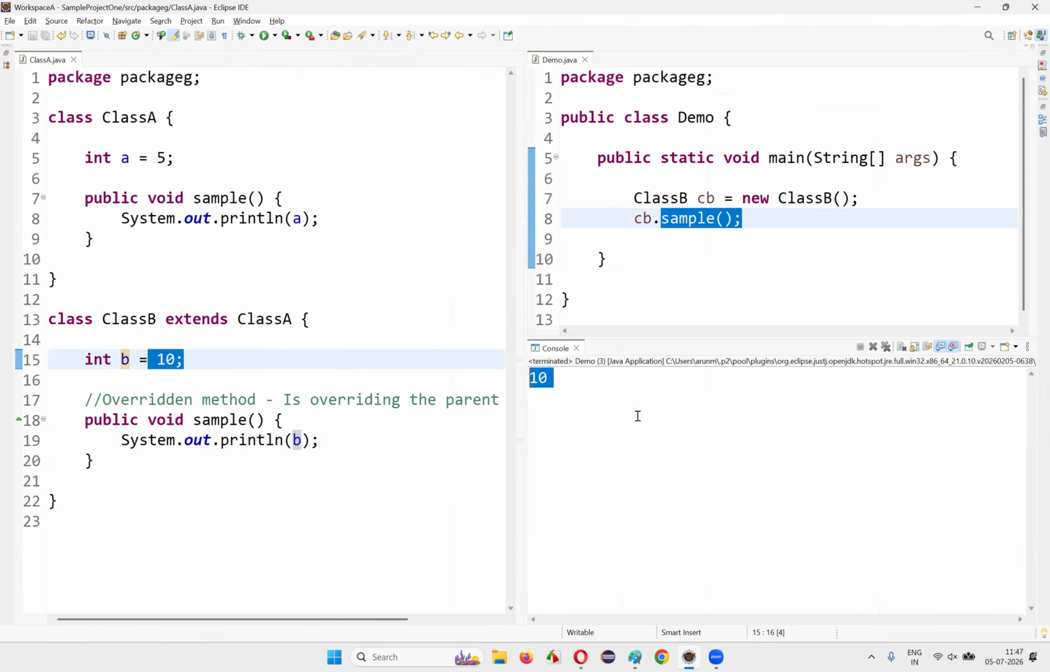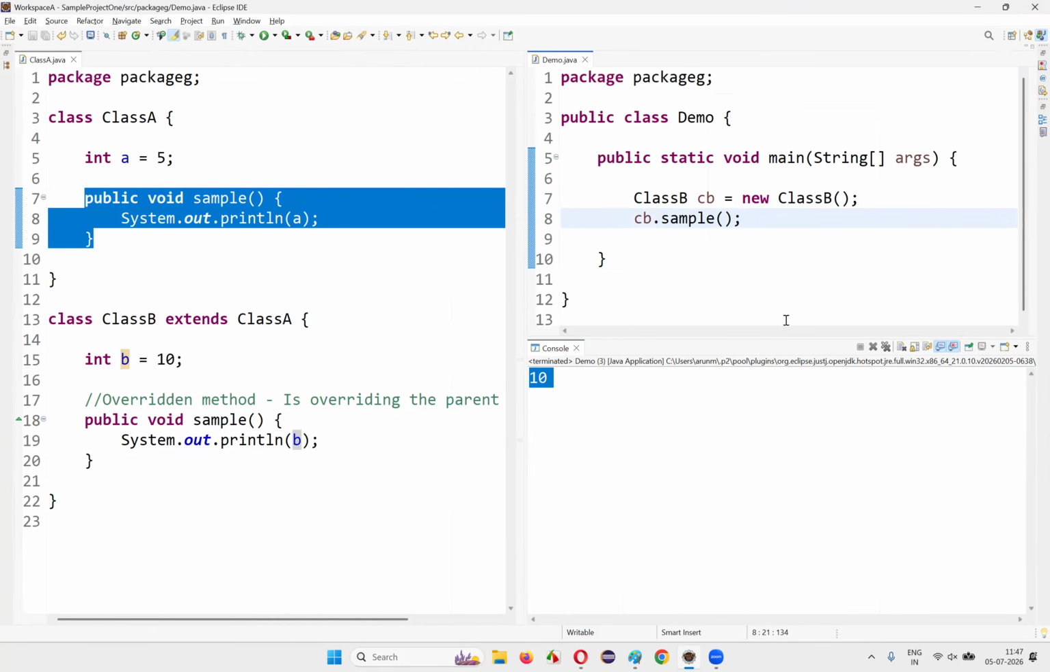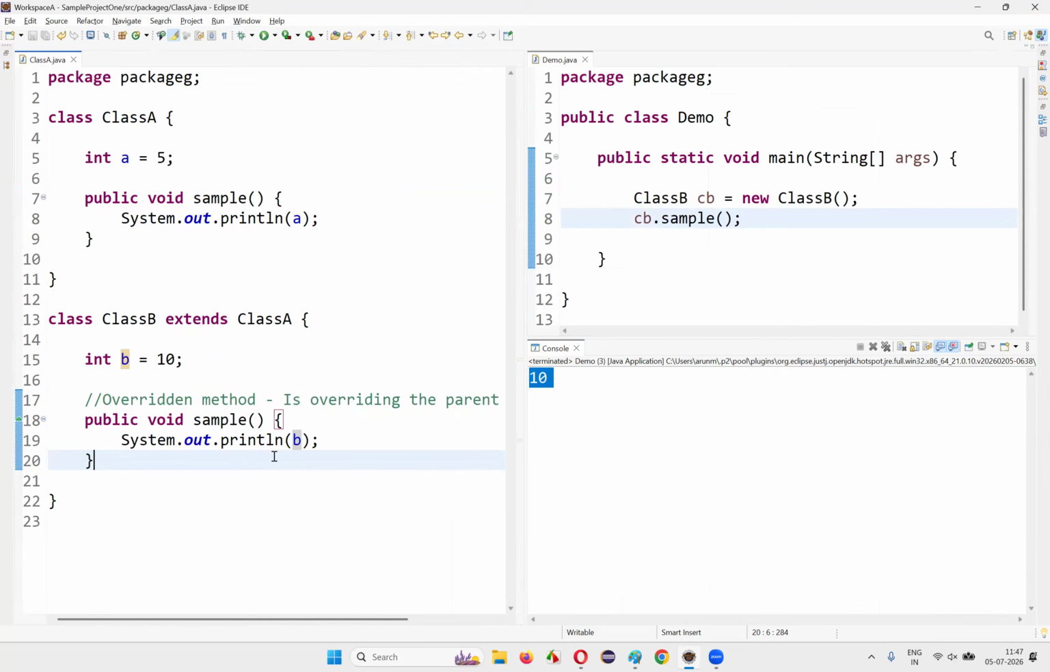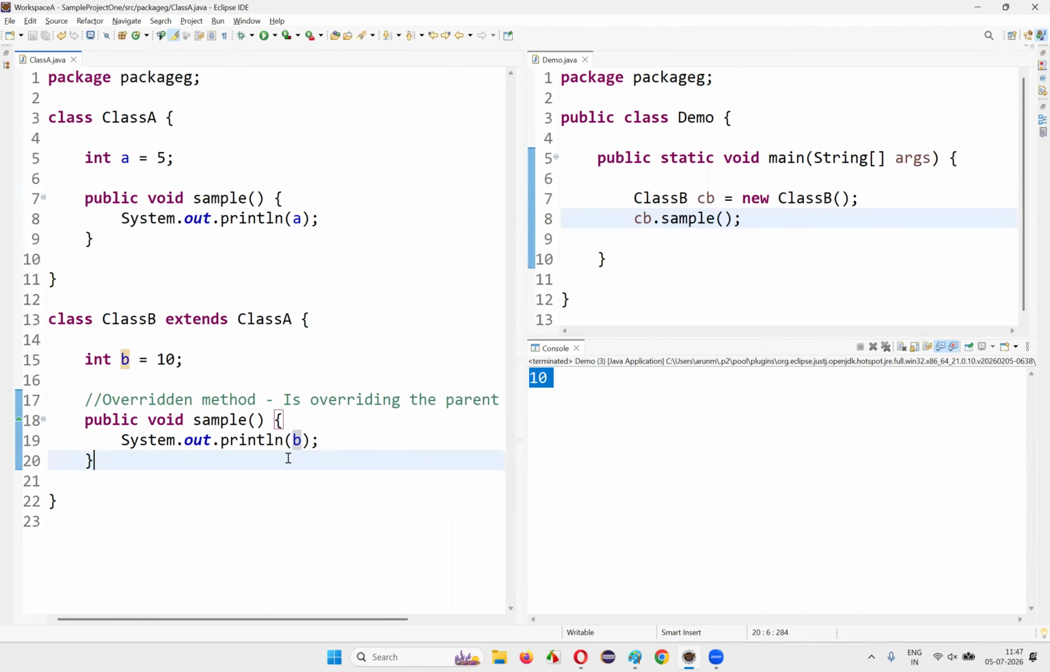When I call this method, B is printed, which is nothing but the value 10, which means the child class method, which is overriding the method in the parent class, is being called. So this concept is called method overriding. When a method overrides a method in the parent class and you create an object for that child class, then calling that method through the object reference calls the overridden method instead of the parent class method inherited into the child class.